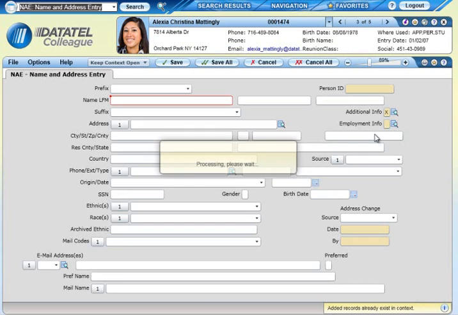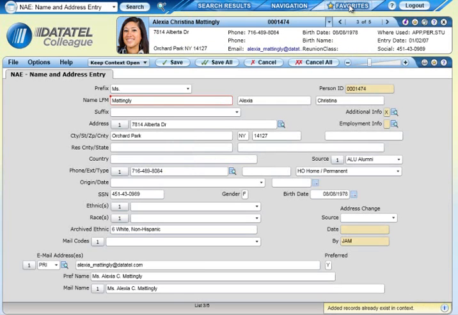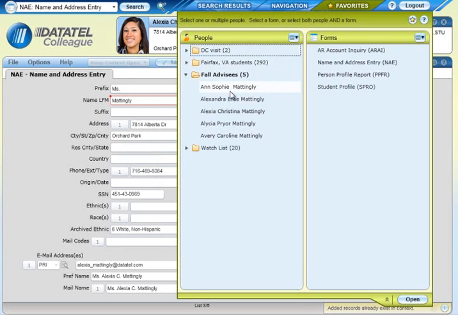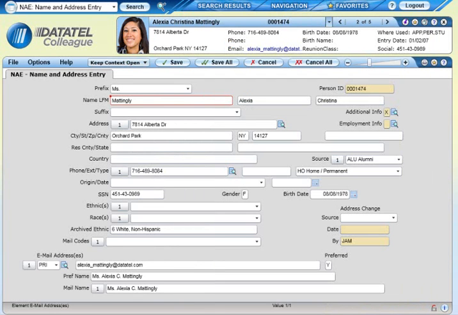From your list of favorite people, you can select one person, multiple people, or an entire folder of people to work with. From your favorites, you can even select a person and a person-related form at the same time. When you click Open, Colleague brings up the form with the person's information loaded in.